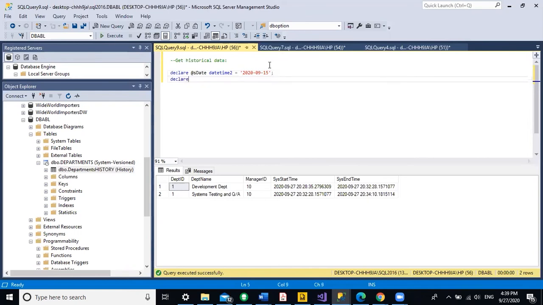And that's another variable, end date, datetime2 equals 2020, and let's say we do it 5 minutes ago, 09, 27. Well, we don't even have to go down by the minute.